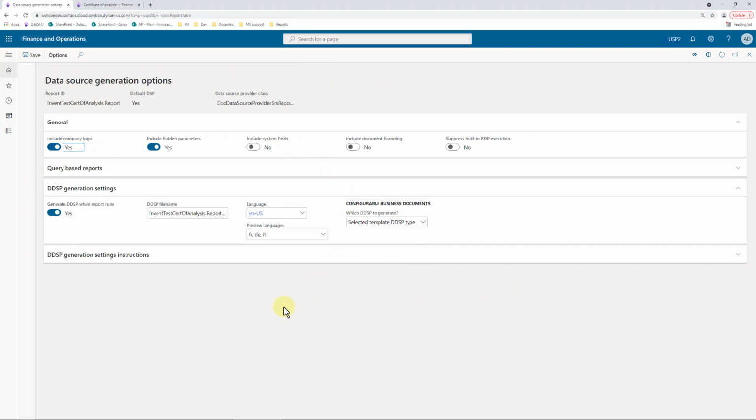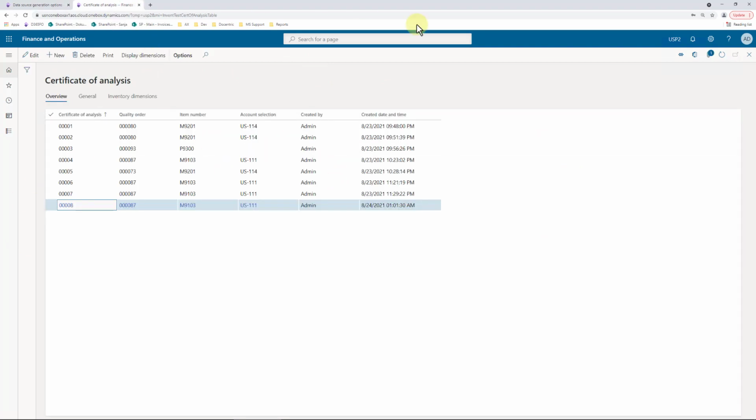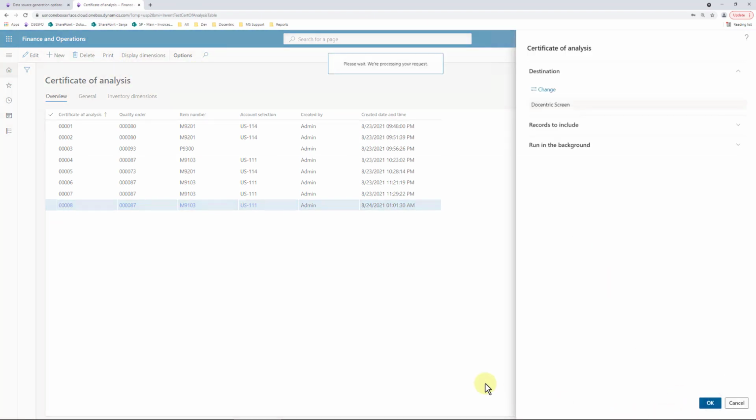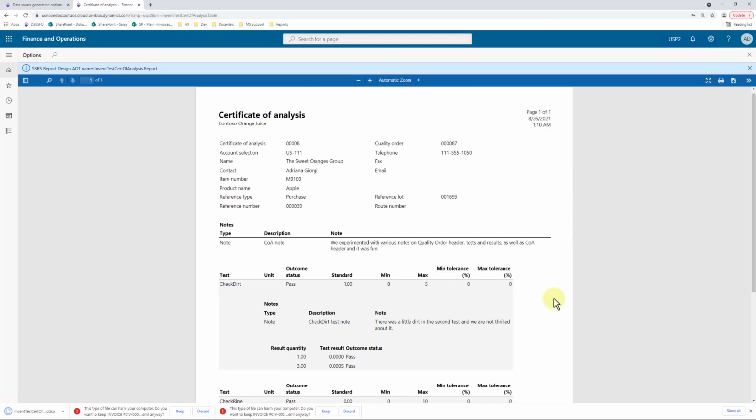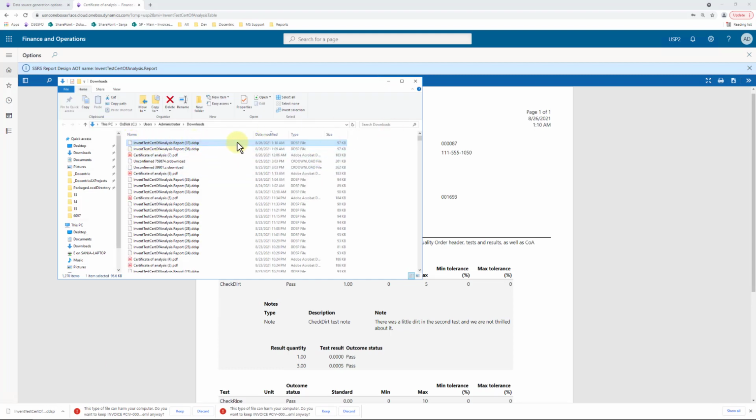So now, based on this setup, when I go here and print the report once again, let's see what's going to happen. We got the report as expected once again, but in parallel it was also downloaded to our download folder. Here it is. Let's see it. This is the file that has just been generated. It is basically one XML file that contains everything that our designer needs for work.